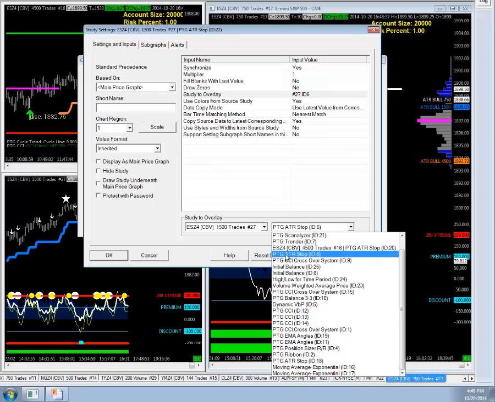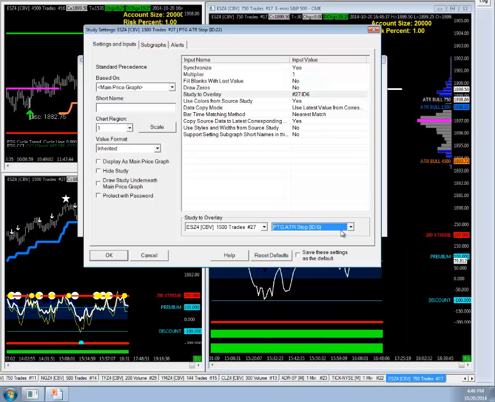Okay, so once you have that selected, the next thing you want to do is make sure that it's overlaid on the proper chart region. The proper chart region here is chart region 1. So before we move off this page, go over to the left hand side here and make sure that chart region number 1 is selected. And then you'll see other fields here.